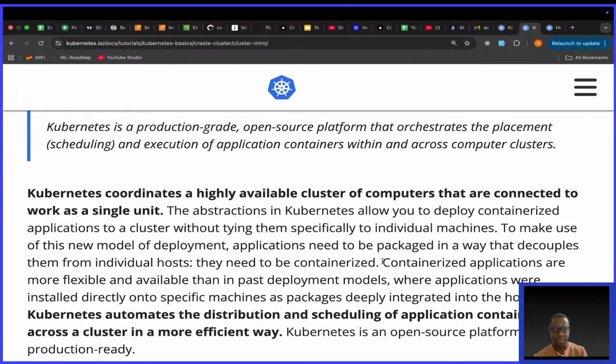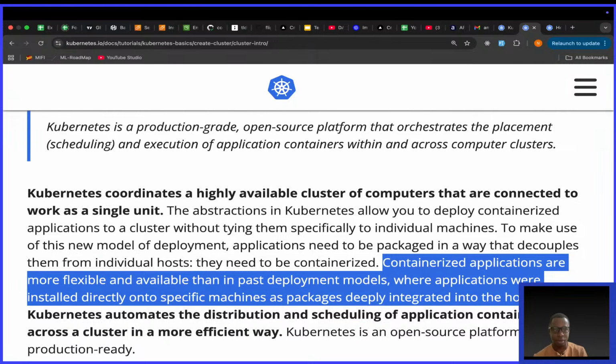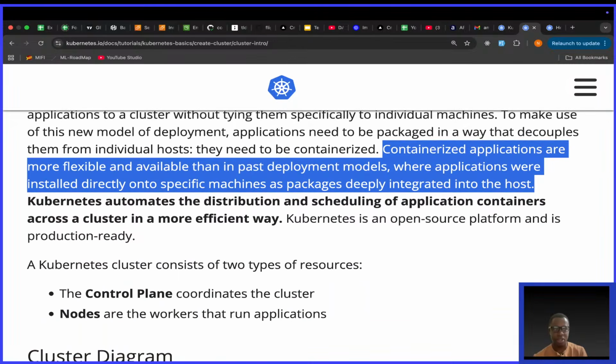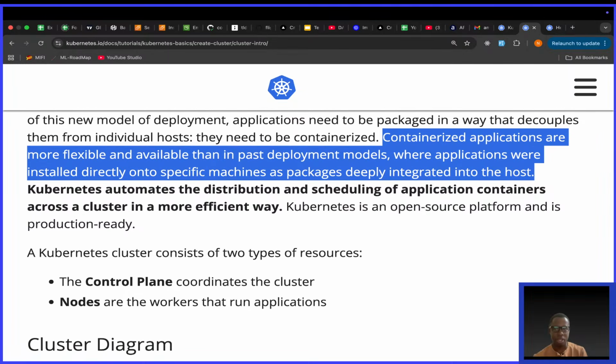Just to read this again, they're saying containerized applications are more flexible and available than in past deployment models. In the first 2 or 3 videos, we looked at the traditional ways of deploying things. We looked at 3 deployment models. Then they're saying, okay, let's read this again.